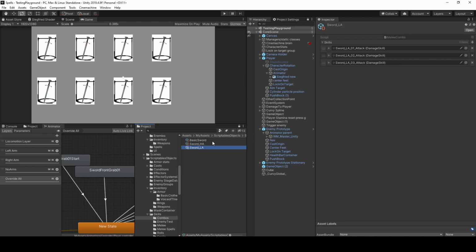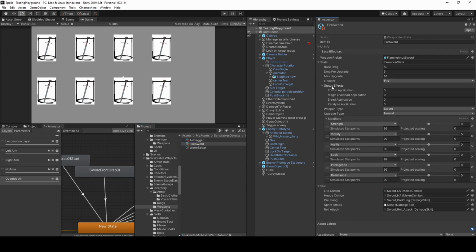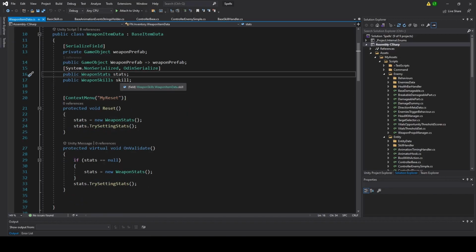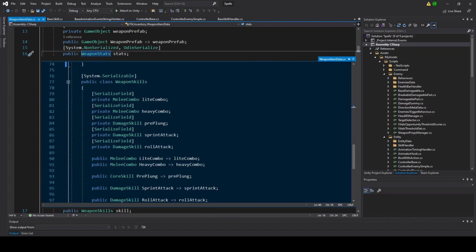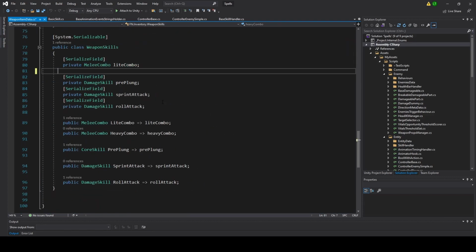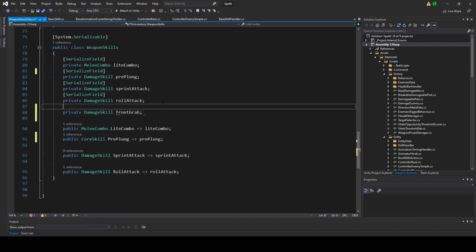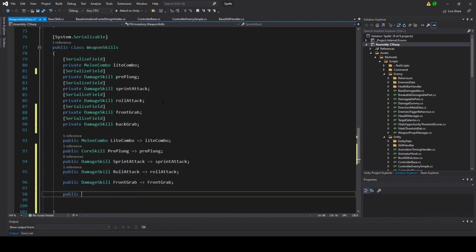Now, since the skills are bound to the weapon wielded, I needed to add references in my weapon object for the front and back grab. I added these references and connected the front grab start skill to the sword I'm currently using.